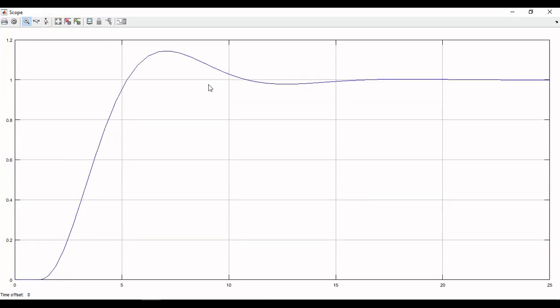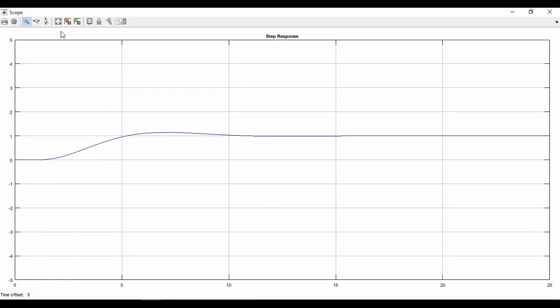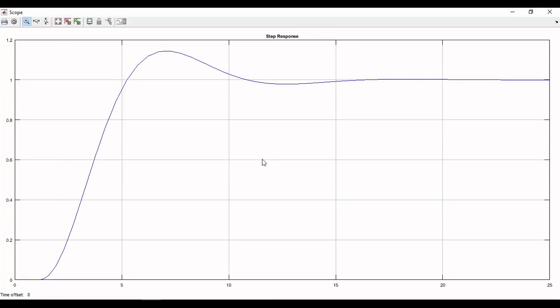Now this response is a step response, so right click on the main graph and go to axis properties. Here you can make changes to the graph axes. And also you can change the title here. Like the title of this graph will be step response. Now apply these changes and again use the auto scale and you will find the new graph here.